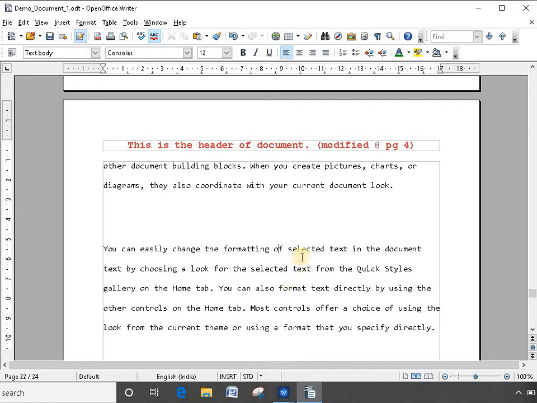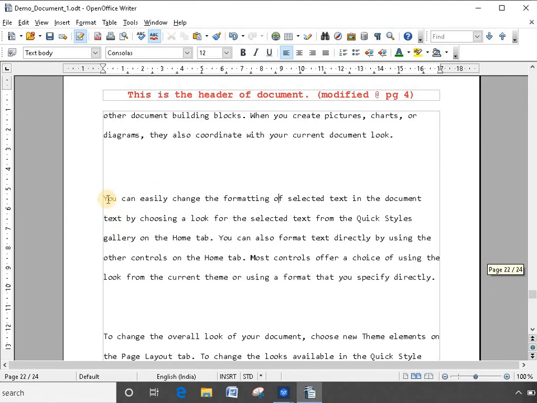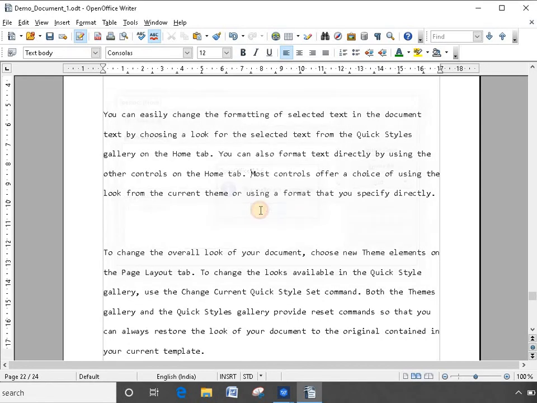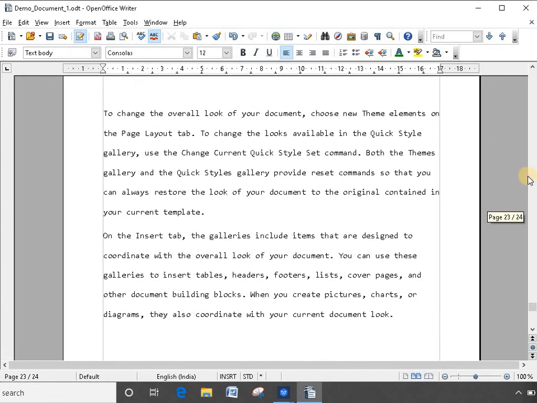Now spell check and grammar utilities. So this is for the spell check, automatically it checks, and it is for grammar and spelling check. So you can select and click here, and also you can use this, so it will check all the documents. So there is no error, so it will not throw any error message.